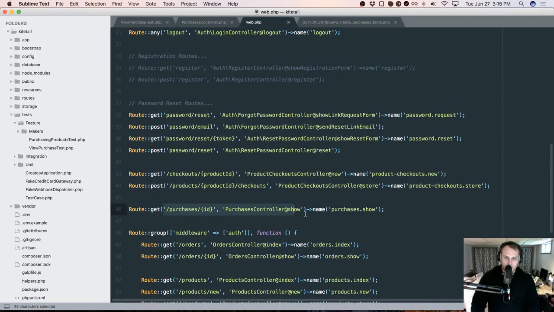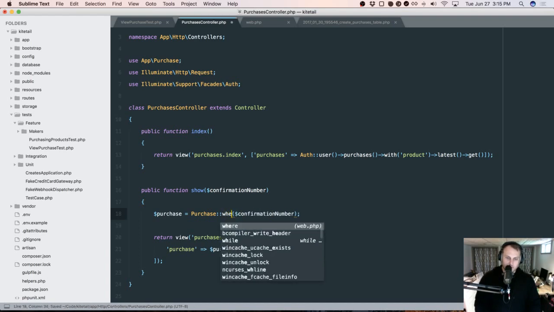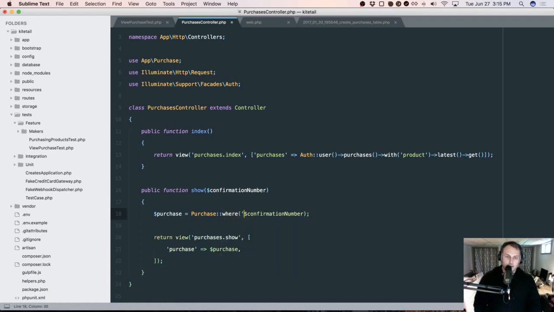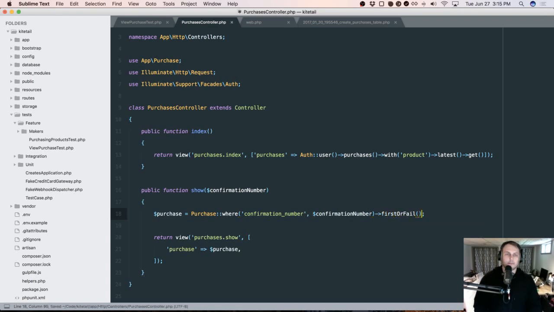So here where we're doing purchases ID, I'm going to rename this to confirmation number. Even though that doesn't really make a difference, it's more clear. And then we can update it here too. So we'll call this confirmation number. And this, of course, isn't going to be find or fail. We'll have to do where confirmation number is confirmation number, first or fail.